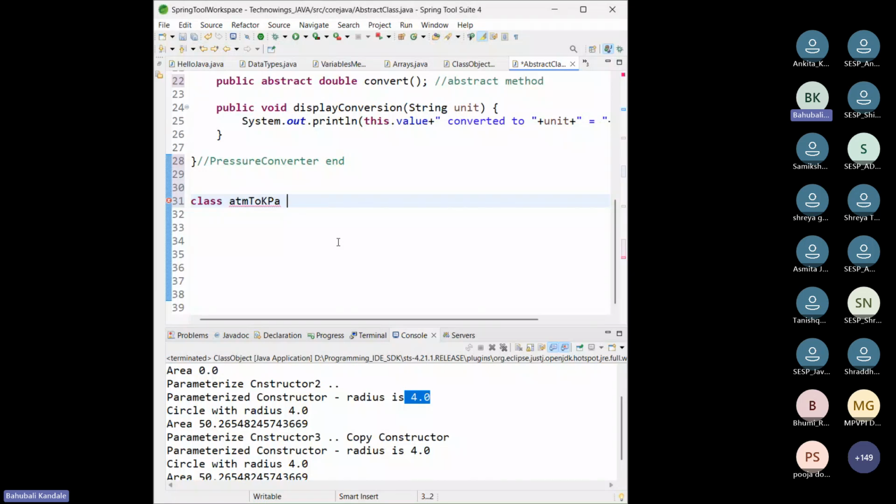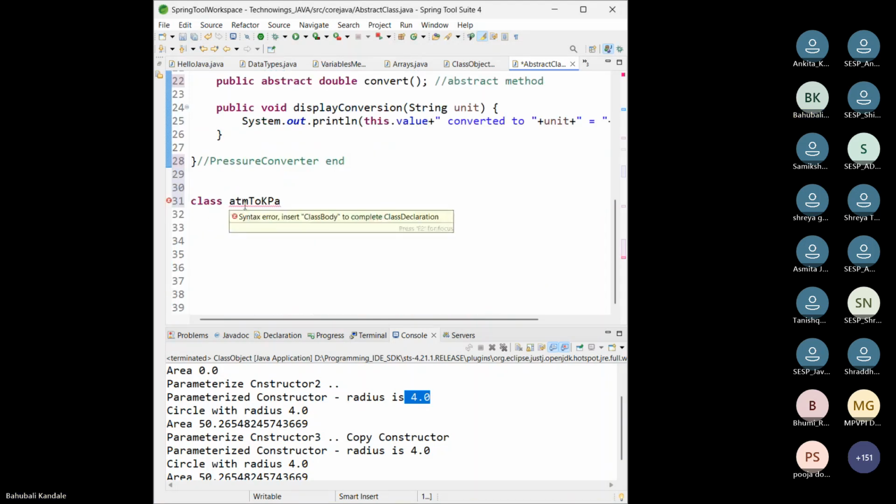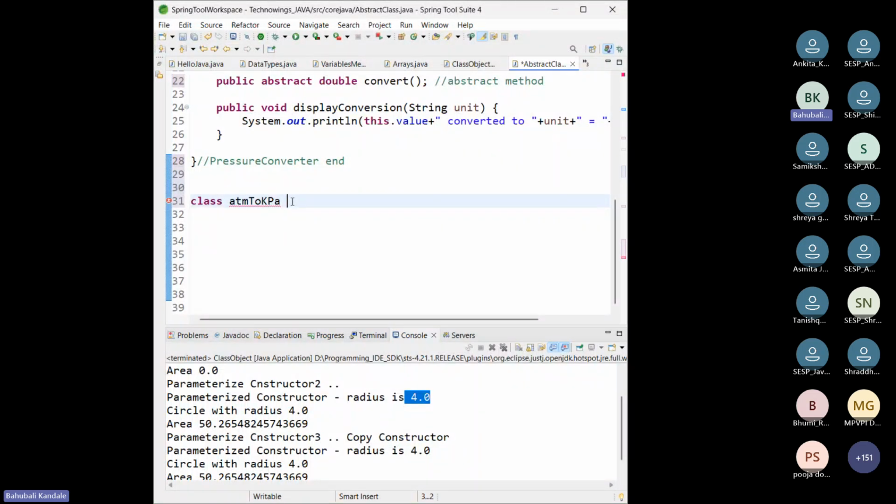That class will extend a parent class. And what's the parent class? Currently we have one abstract class. So we are using PressureConverter as the parent class for the ATM to kilopascal child class. So we are required to use one more keyword within inheritance. That keyword name is extends. What's the keyword name? Extends.